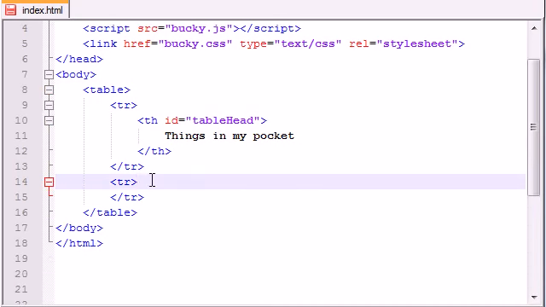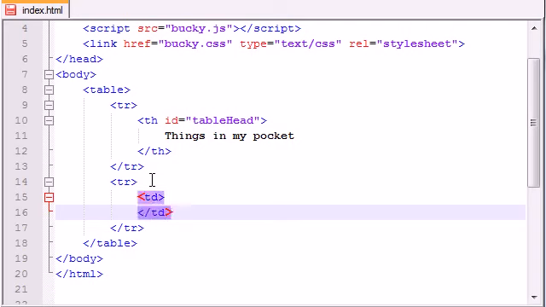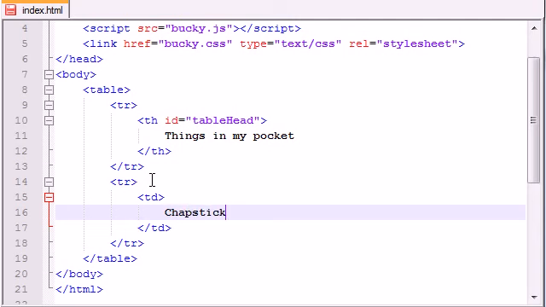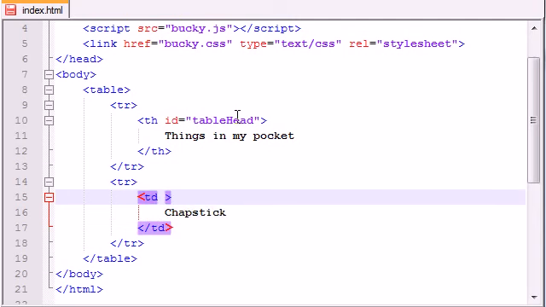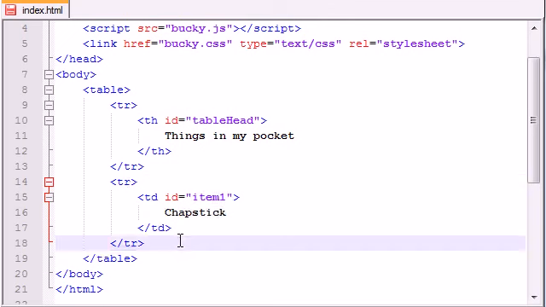Looks pretty good. So in this row, I'll write the name of something in my pocket, like, I don't know, what can be in my pocket? What do I have in my pocket right now? I have chapstick in there. Alright, so this ID is item 1, and we'll copy this row and make item 2.